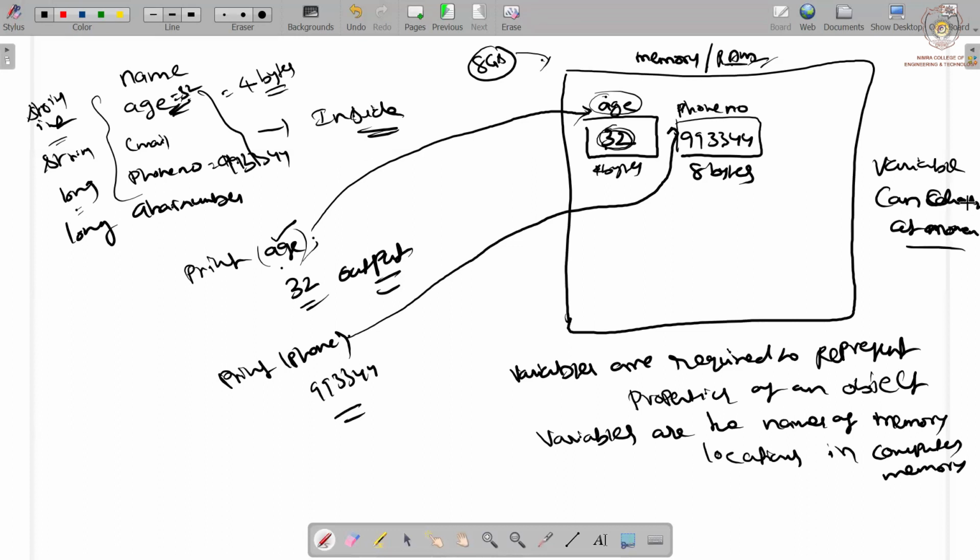And now one important question: the 4 bytes of memory or 8 bytes of memory, who will allot this? Is it your computer, or your compiler, or your interpreter? Who will allot these 4 bytes or 8 bytes of memory to the data type? To remember, the compiler will only validate the rules.